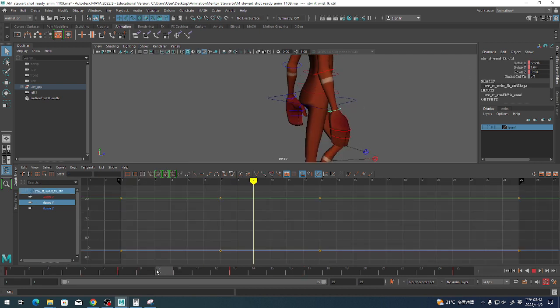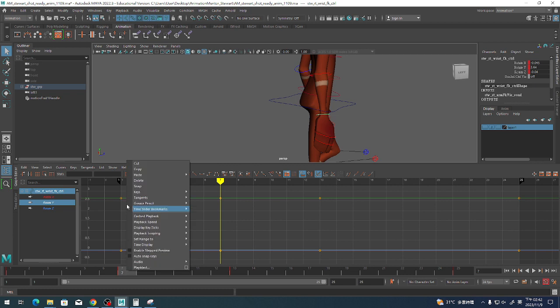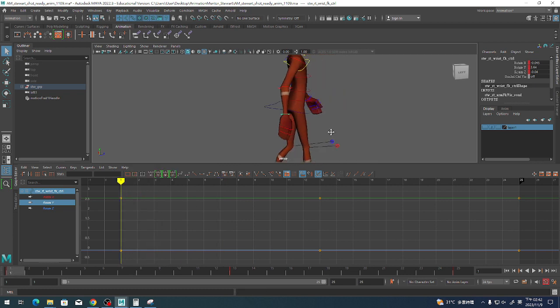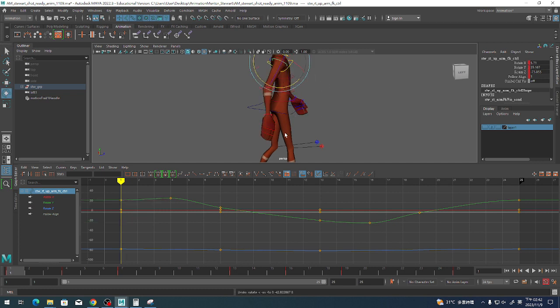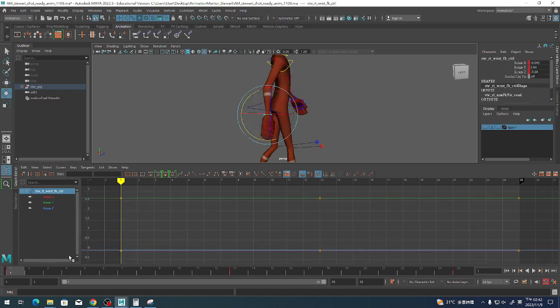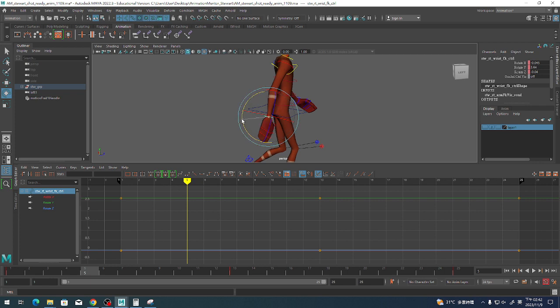Go on the front view, we see that this foot has a weird position. So far the center of the character. So now it's in its right position. Select the right foot and repeat this pass.